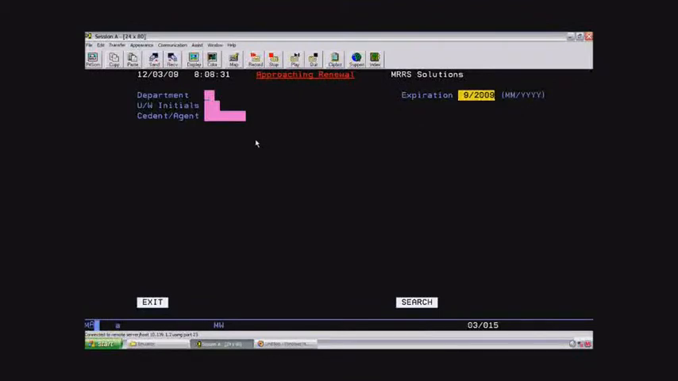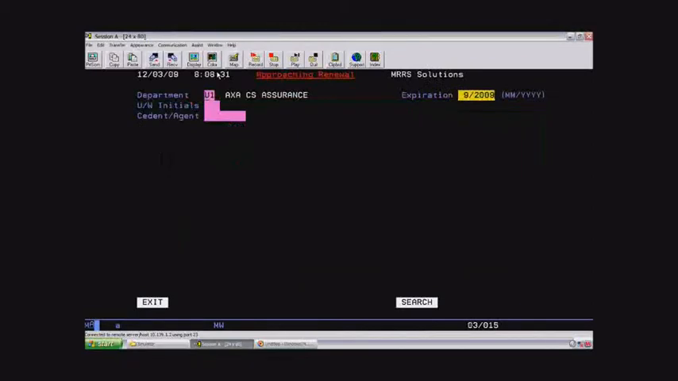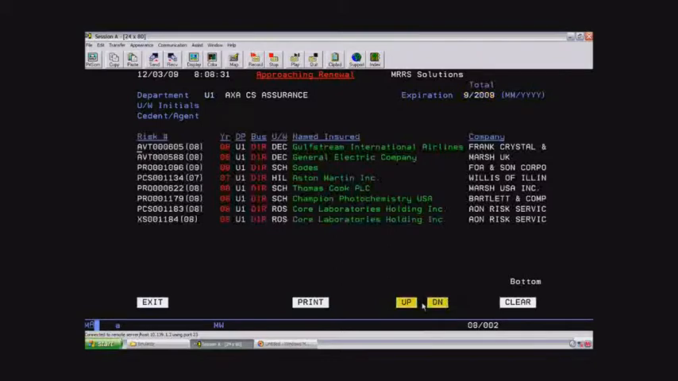First, let's use the department field. Double-clicking the field will bring up a window with valid values, and you can double-click on any line. Now let's search. You will notice now that every line in the list has a department code of U1.